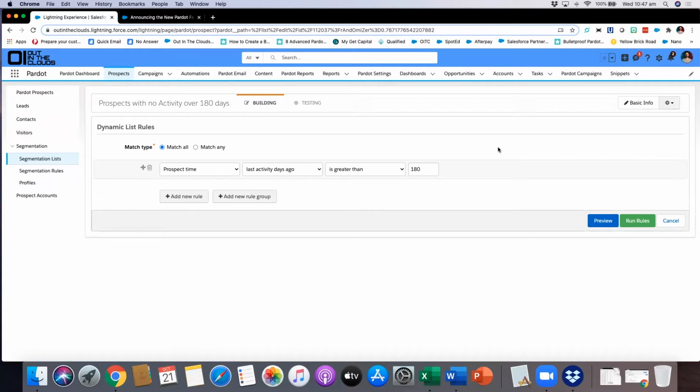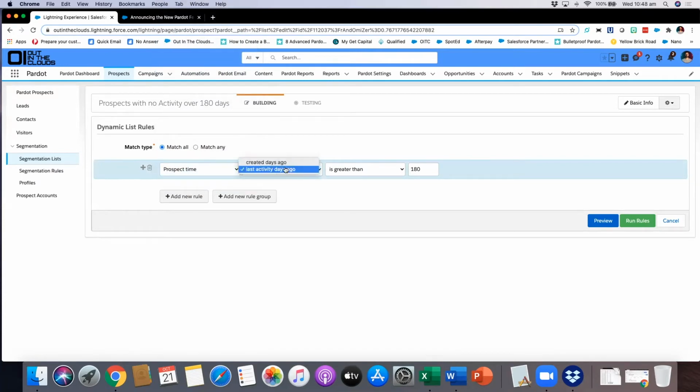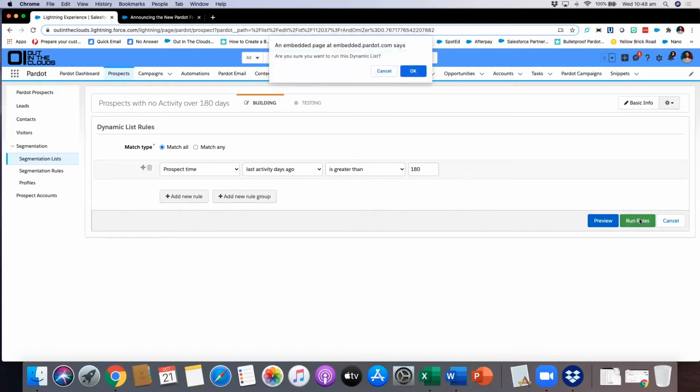So the first thing that we want to do is create a dynamic segmentation list. You'll be able to find our other videos that go through segmentation lists in more detail. We're not going to cover it in too much depth, but essentially we've created a dynamic segmentation list here already. What we've done is we've chosen the prospect time option. And then you've got either created days ago or last activity. We want last activity. And in this instance, we're going to say anyone that hasn't engaged with our Pardot activity over the last 6 months, we want them in this list. So we're going to run that rule.